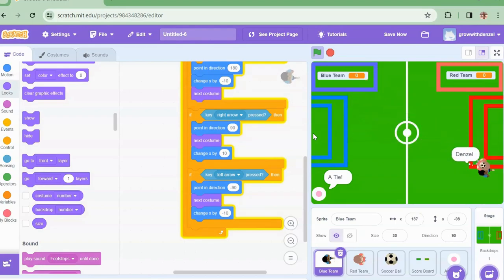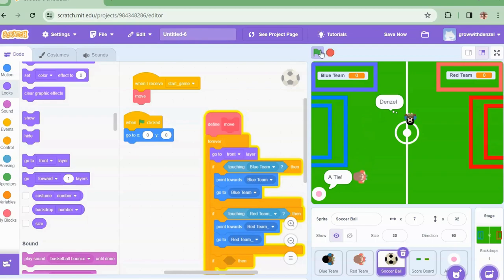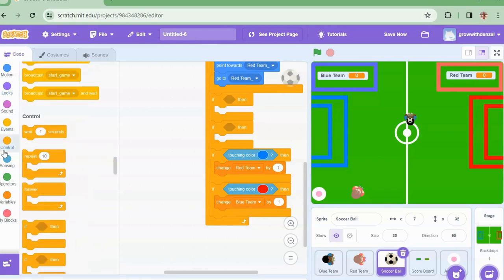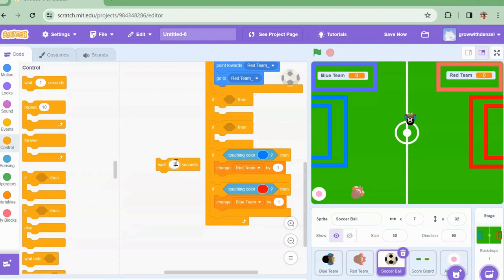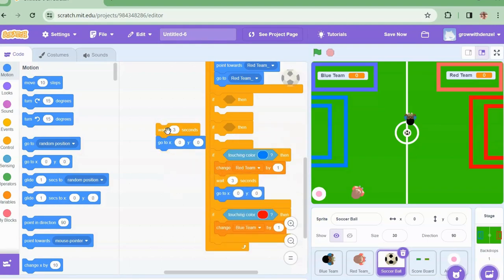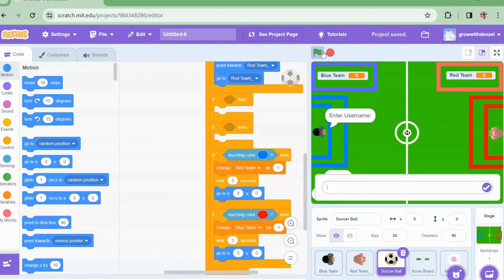Now I can see how to collect the ball back. But the soccer ball needs to move. So you can see it's a change red team by one and change blue team by one. And then it waits 3 seconds. And it will go back to its normal position. You can add that to the bottom of these two and test again.